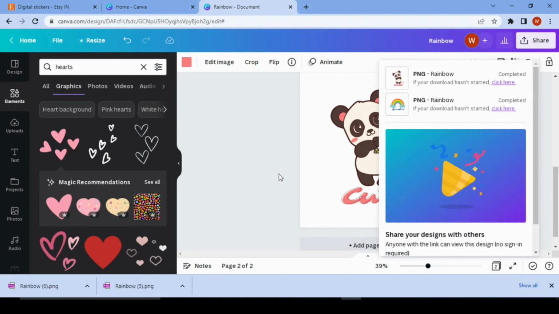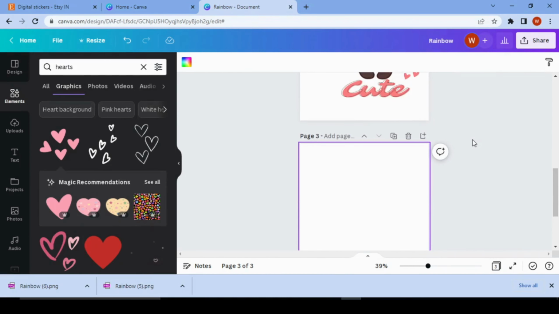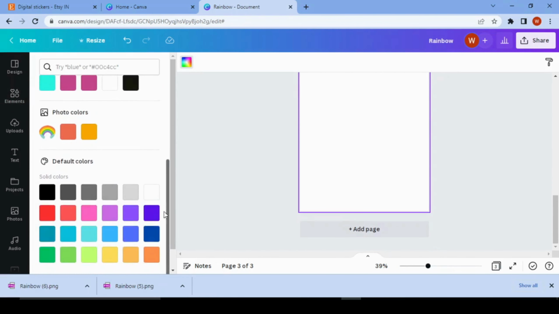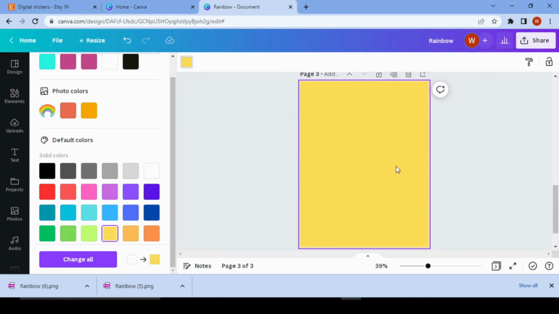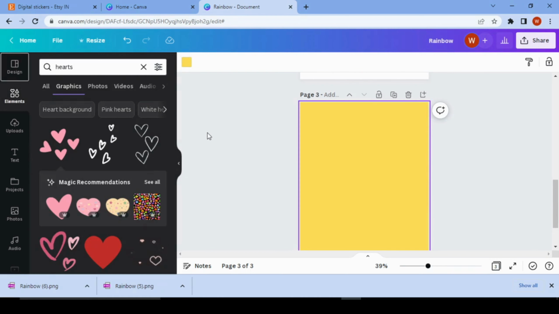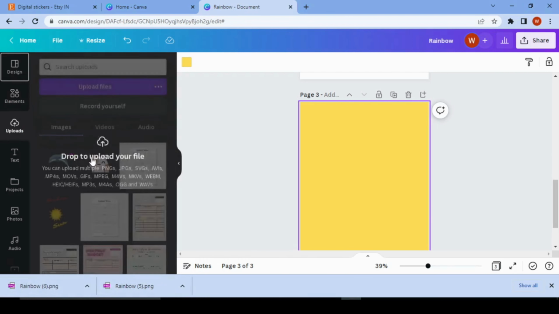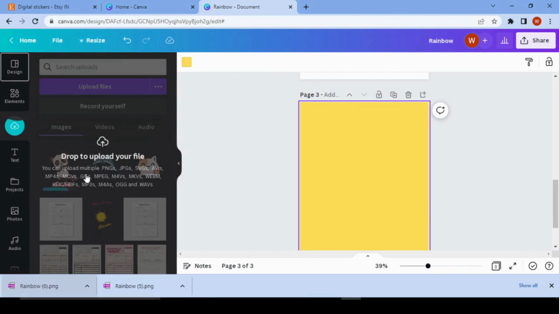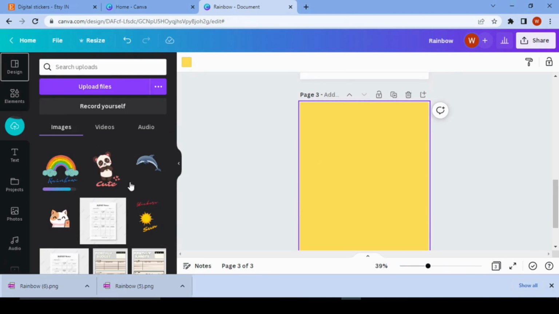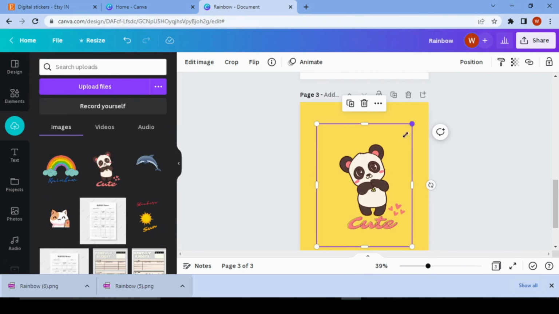And now I am going to add another page to add all these stickers in one page. So first of all, let's choose the color. I'll choose the yellow, and then upload the stickers here. Just click on it and drag it over here like this, and then adjust it.